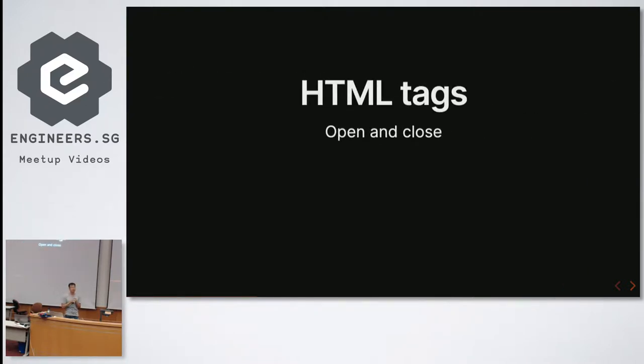Right, so to start off with, index.html is written using HTML. Every single HTML page would have HTML tags. And one thing to understand about HTML tags is you have to open and close them. Simple enough, right? You open a button, you have to close a button. You have to open a HTML, you have to close a HTML.